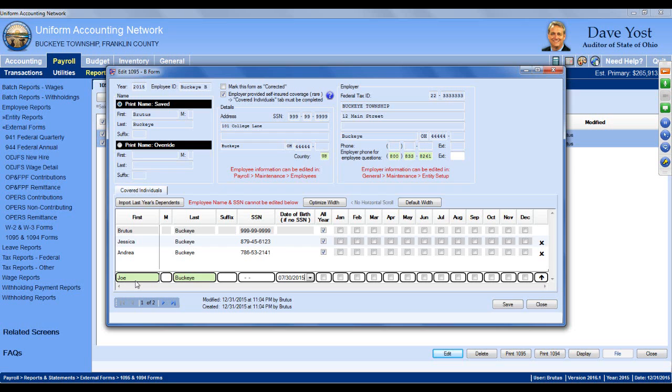The thing you need to know here is he was born in July, so we can't check the all year button. He did not have insurance all year. If you're going to check individual months, you need to check the box for the month in which the individual was covered for at least 1 day. So since Joe was born on July 30th, he was covered in July, August, September, October, November, and December.